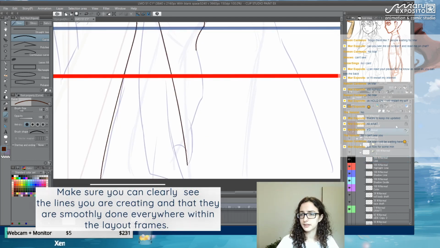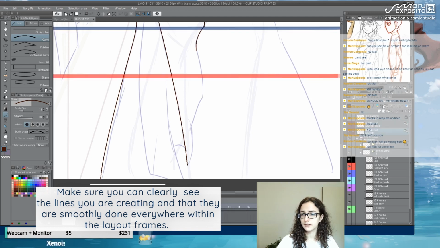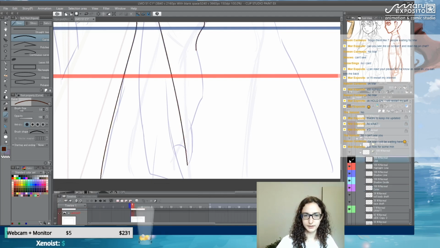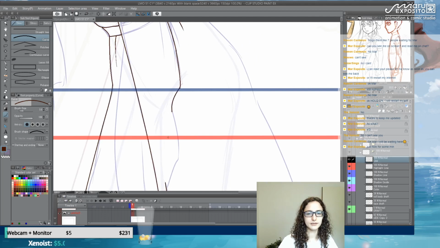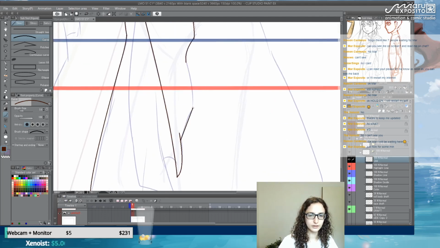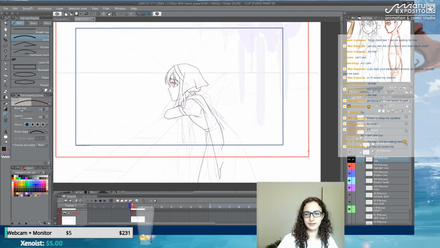But let's put a bit less opacity on the layout frames, because otherwise I cannot see that the lines are connecting beautifully. Let's check that I'm painting in the line layer. Good. As you can see, actually the frame is going out. Like the frame ends here.